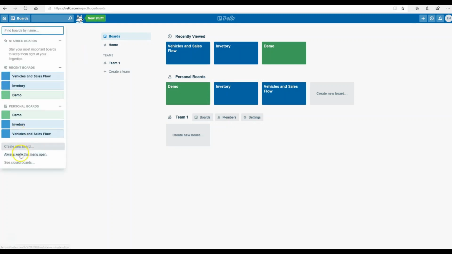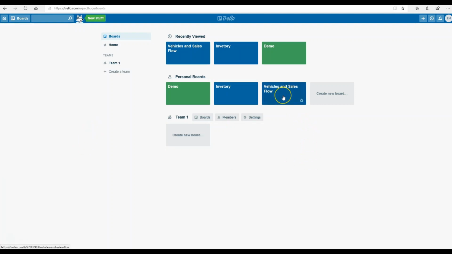You just go here and you go to see closed boards. If it was a team board, it will be closed and archived and it'll turn into a personal board, but you could still recover it. So if I go in over here, I named it Vehicles and Sales Flow.